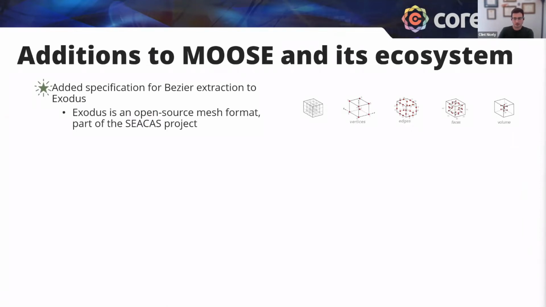So here is just a little bit of the details of what we added to the Moose user base and its ecosystem. One of the first things that we did was we added specification of the Bezier extraction to Exodus files. So if you wanted to use IGA, right now you need to use a Bezier extraction in an Exodus file, and you load that Exodus file into your input deck.